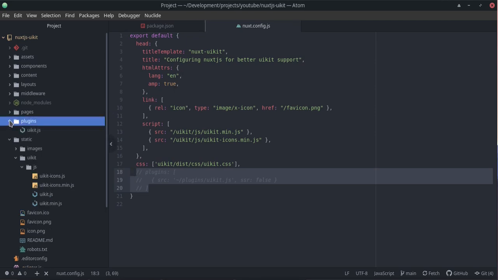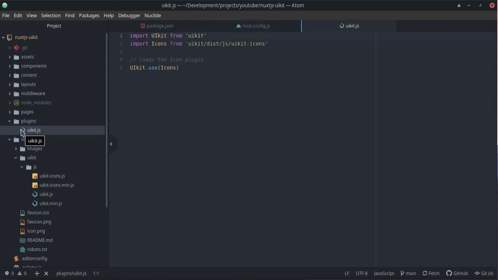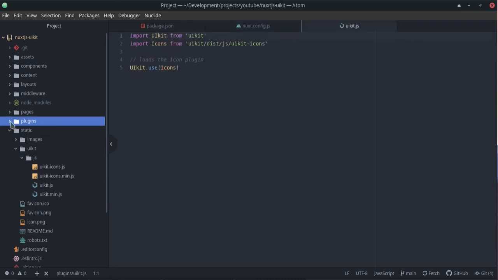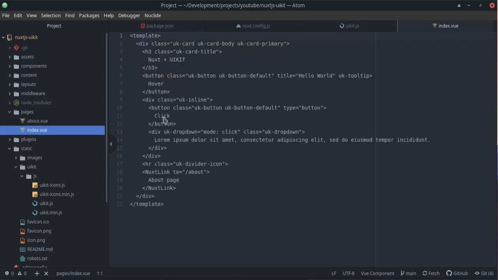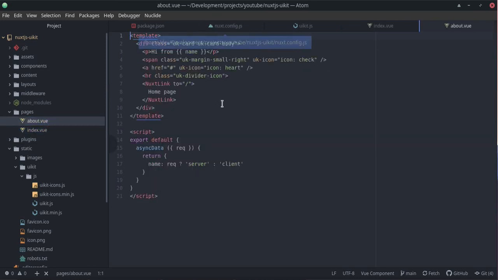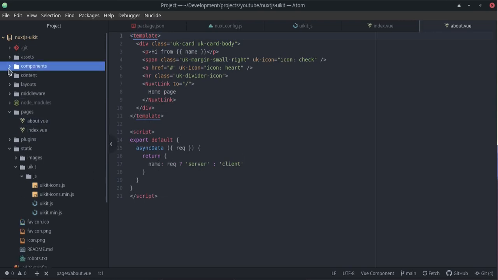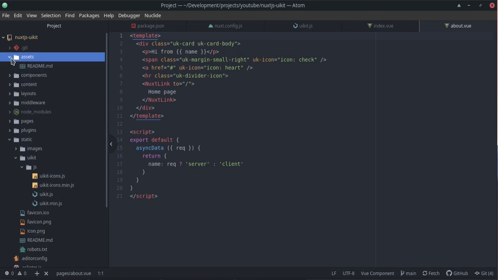In terms of the pages, this plugin, we won't really need this plugin anymore. I may leave it here, but it's optional. In the pages, we have two pages. This one is Nuxt UIKit, and we have an about page as well, which will show us whether we're on the server or client. We don't really have much else in here, to be honest. And that's pretty much it.